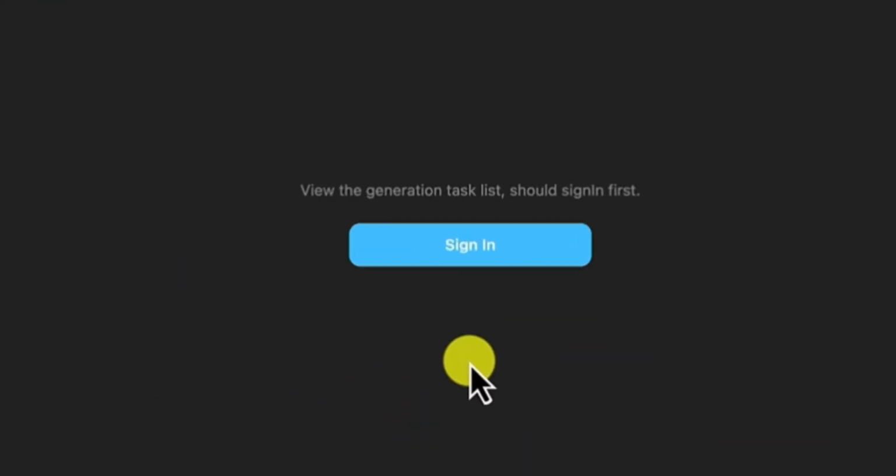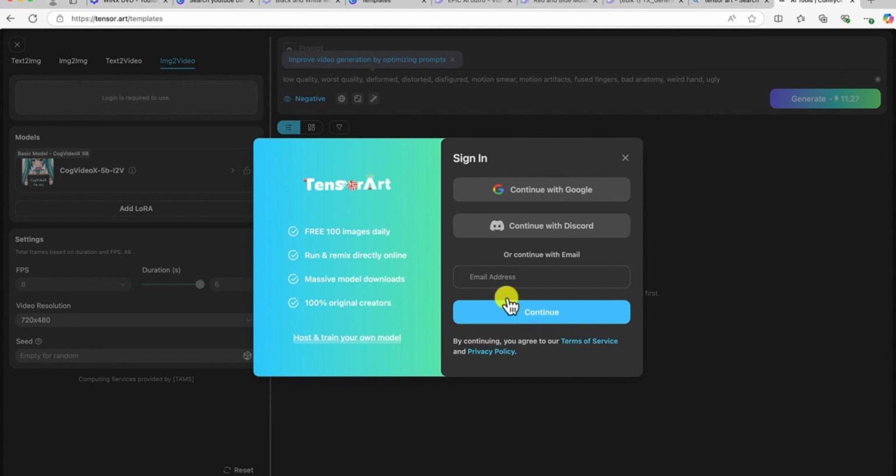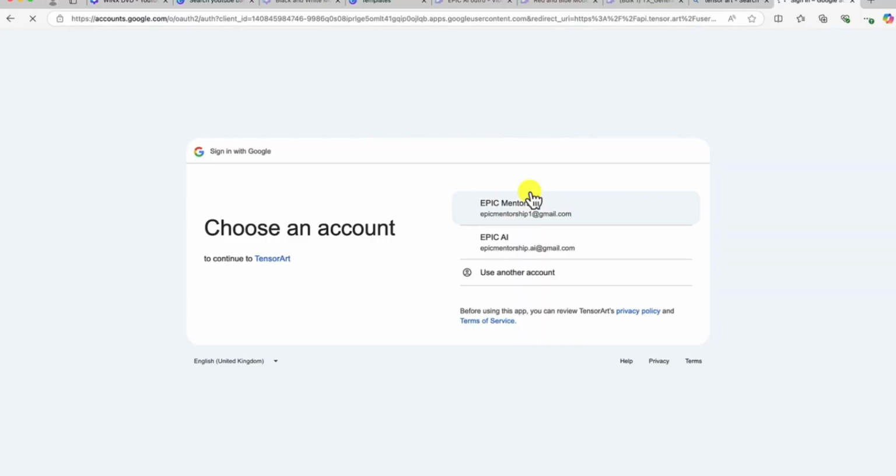Of course, you have to log in. You can click on sign in. You can sign up with your Discord account if you have one, or if you have an email and password, you can go ahead and sign up. You can see you've been given these many features every day. I'm going to sign up with one of my Google accounts, so I'm going to click on continue with Google, and then select this.